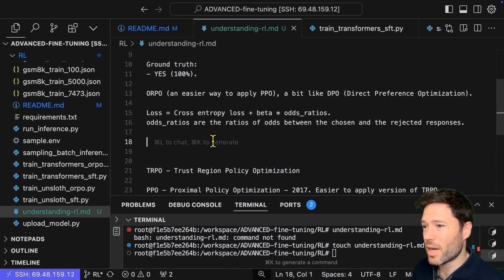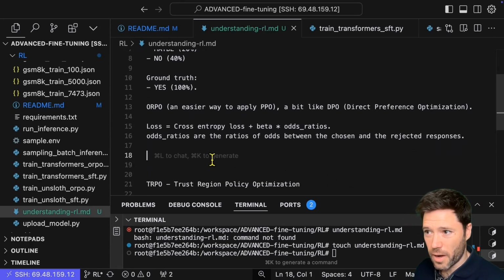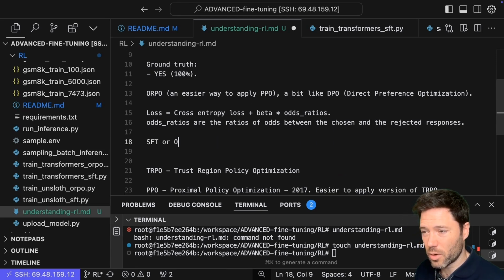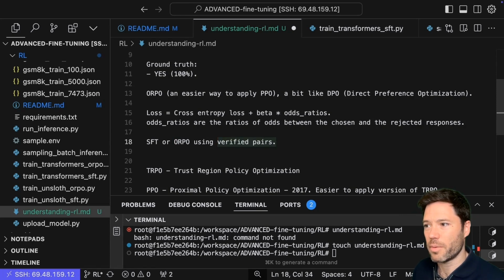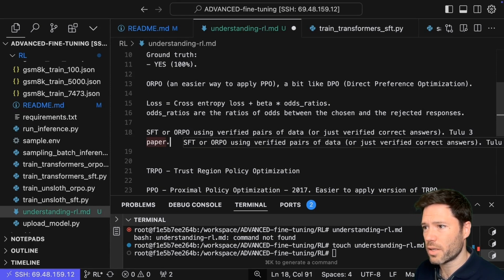If you do SFT or ORPO like I'm doing it today, essentially what I'm doing is a version of SFT or ORPO using verified pairs of data, or just verified correct answers. This is a technique, I don't think using ORPO, but this idea of verifying the responses and using the verified ones to include in your dataset, which gives you good quality data, has been around for some time. It's also been more recently used in the Tulu 3 paper. So that's something else that you can look at.